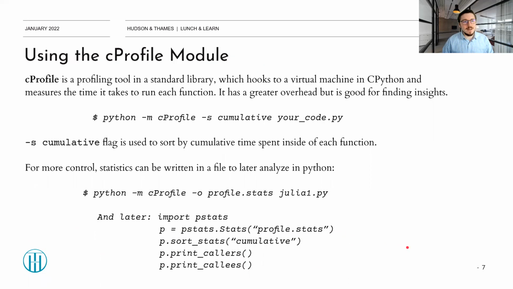Cool, let's proceed. And the next thing is the cProfile module. cProfile is a profiling tool in the standard library, which hooks into the virtual machine of CPython and measures the time it takes to run each function. So whereas in the previous ones, we just checked how long it takes to run the entire piece of code, here it measures how long it took to run each function. It adds a greater overhead to your calculation times, but it's very good for finding insights. And in terms of overhead, you might expect like a 50% increase in the calculation time.